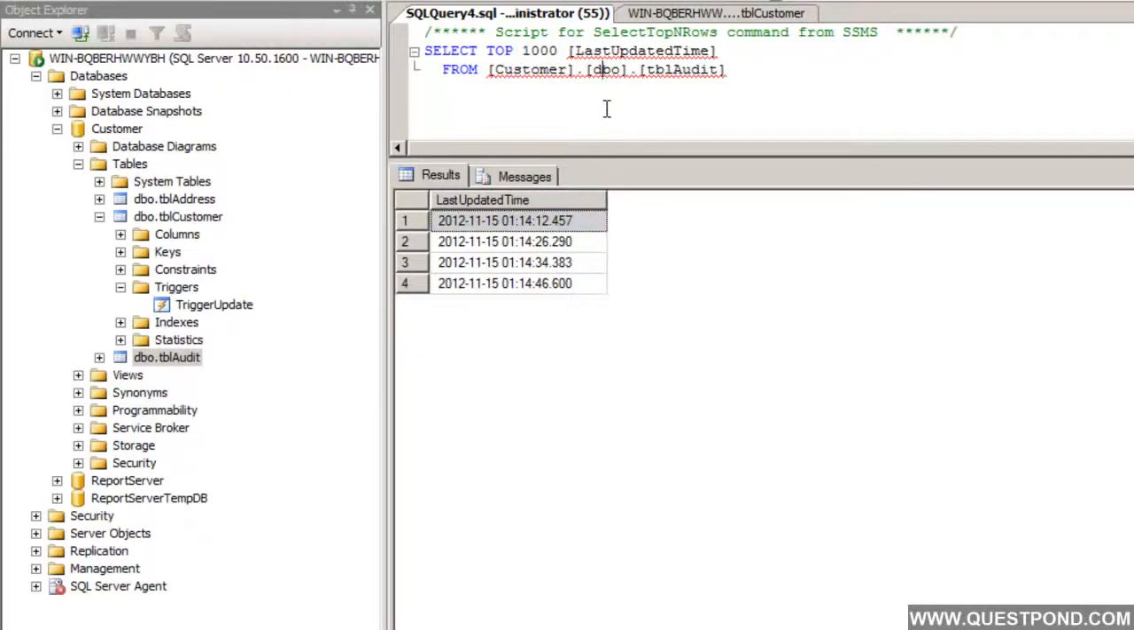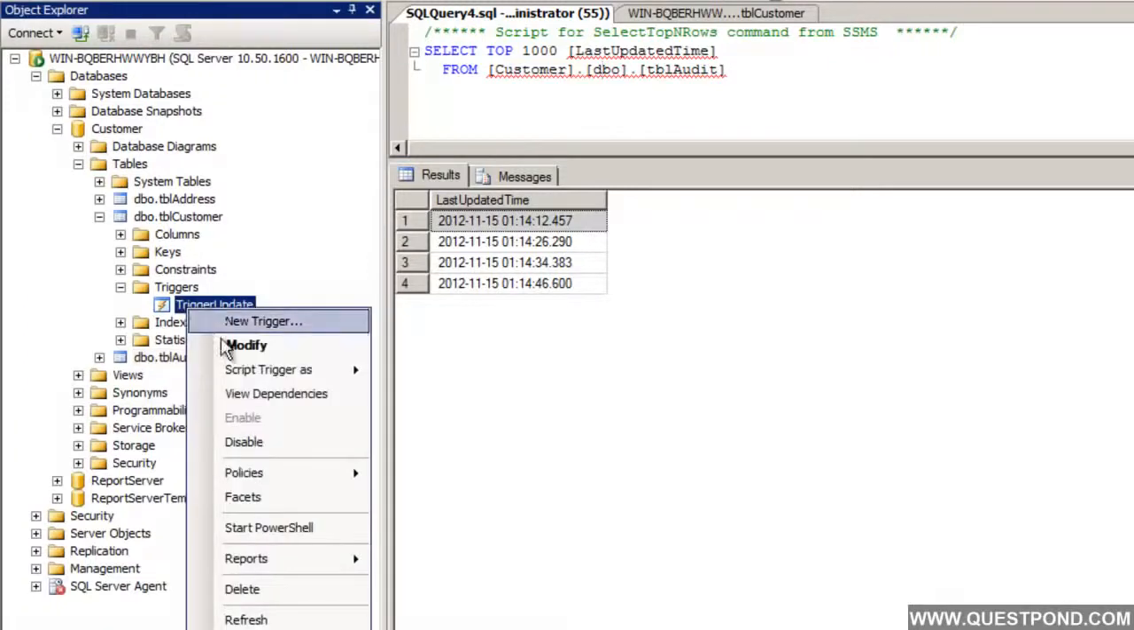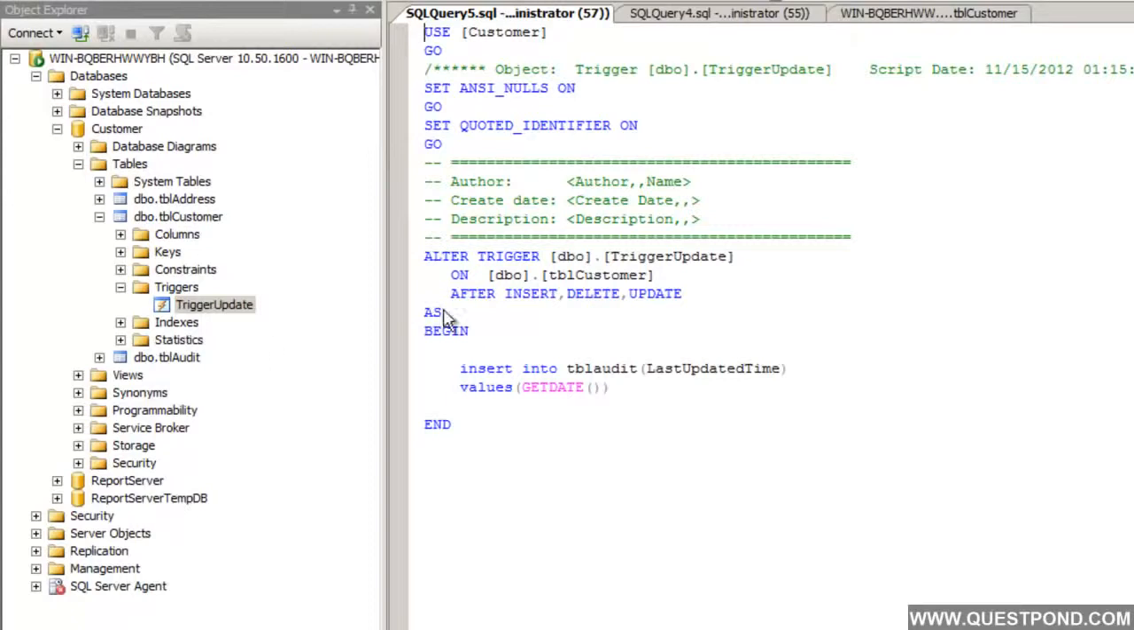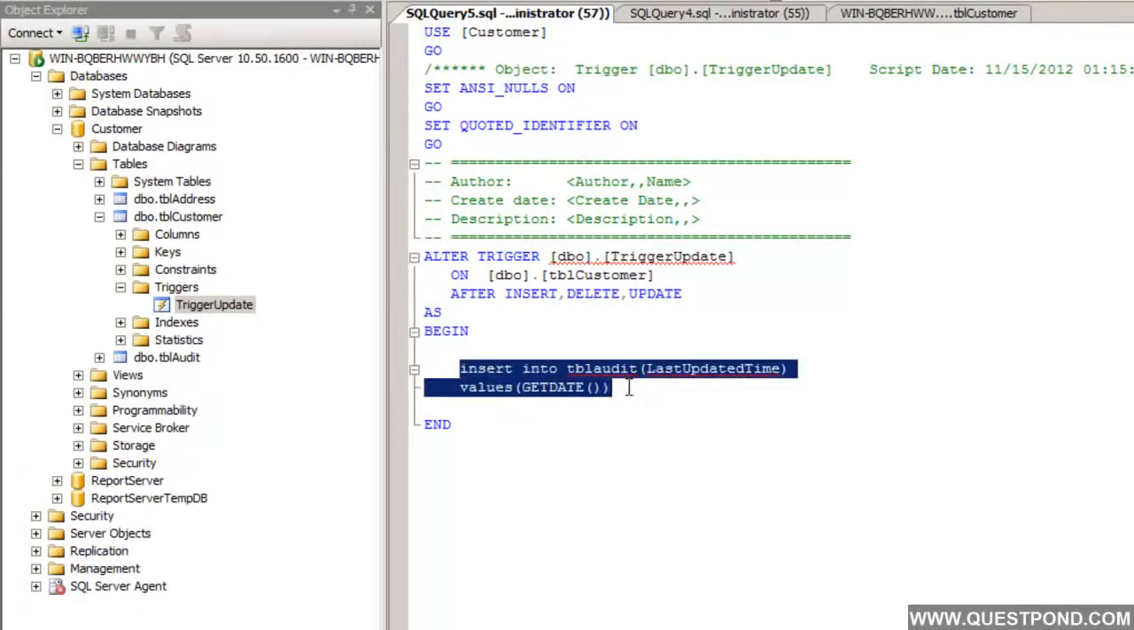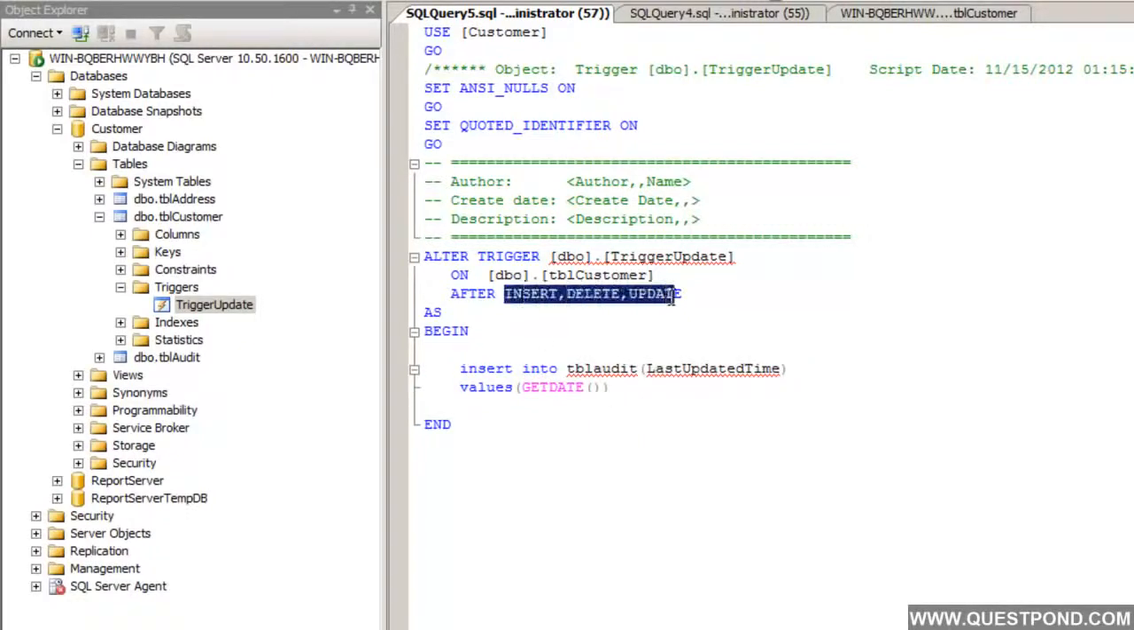So in other words, triggers are nothing but logic. Let me open the trigger code here. Triggers are nothing but logic. Logic means currently our logic is that we insert into the TBL audit table, right? They are nothing but logic which fires on every insert, update and delete operation which happens on the table. So that was a brief explanation of a trigger.